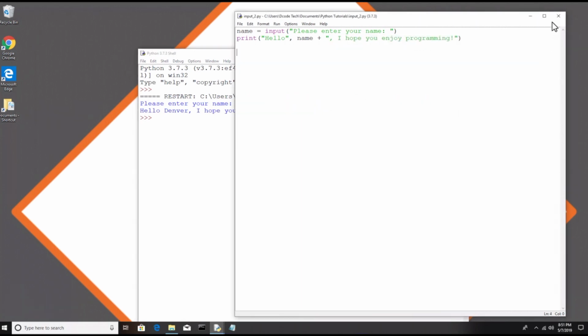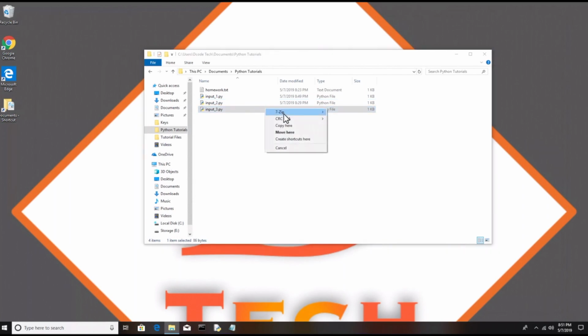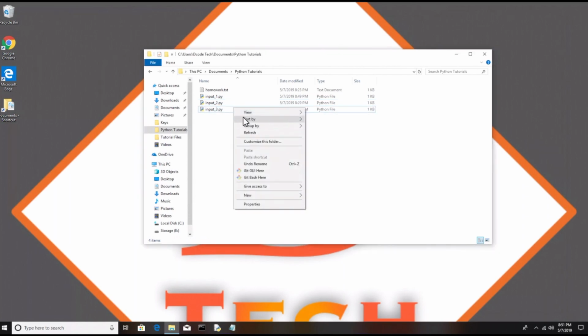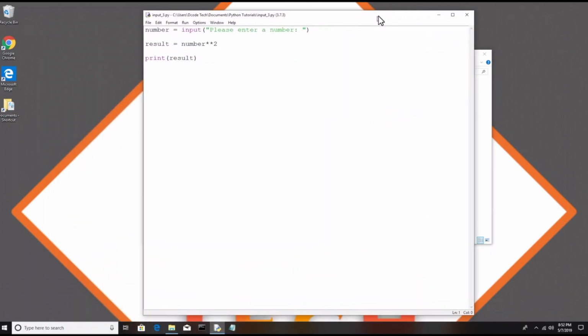Let's go and look at some more things we can do with user input. So I'm going to close out of this file, and I have another file here, input3.py, and I'm going to right click it and open it with IDLE again. Now I have something a little different here.